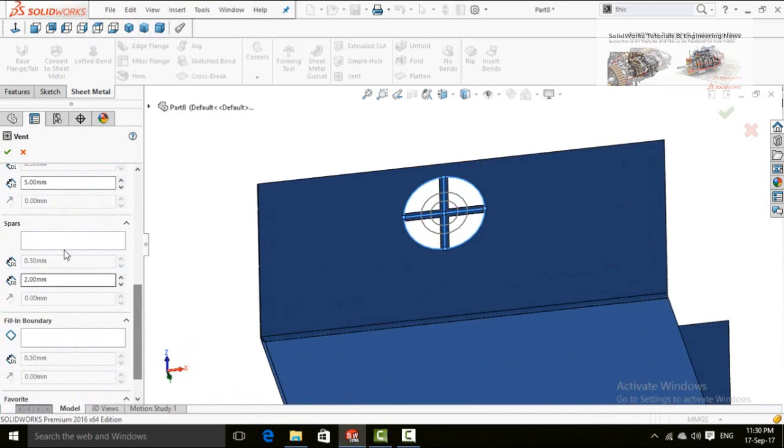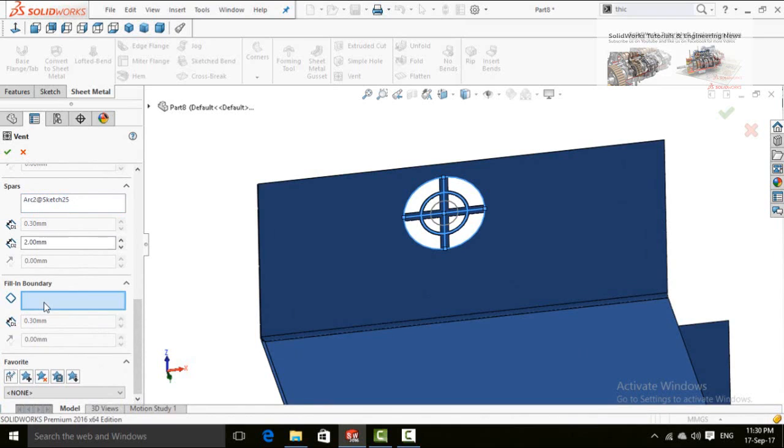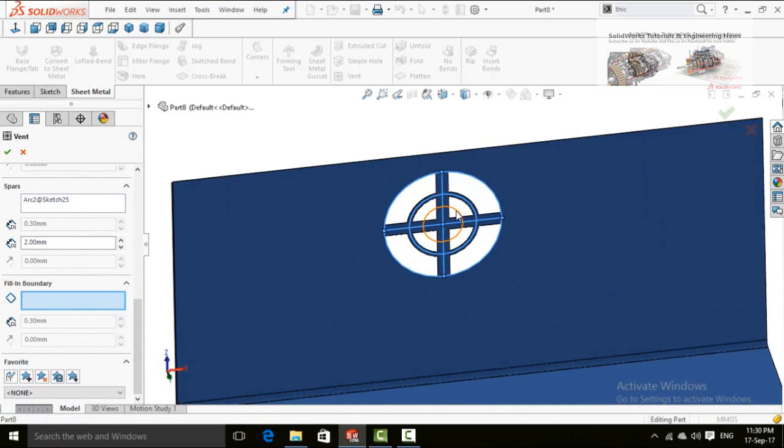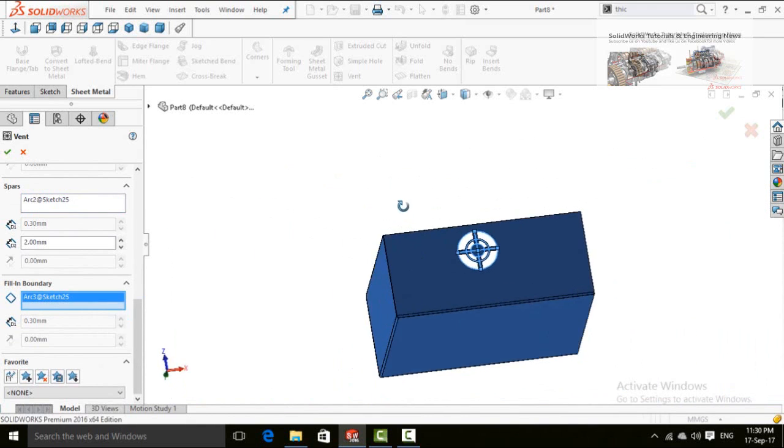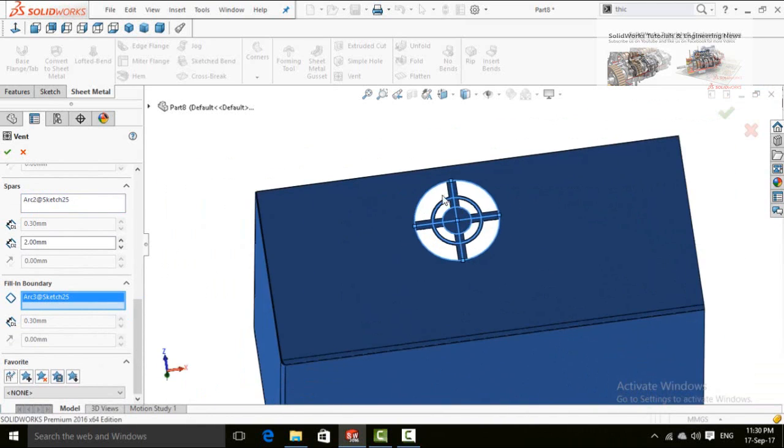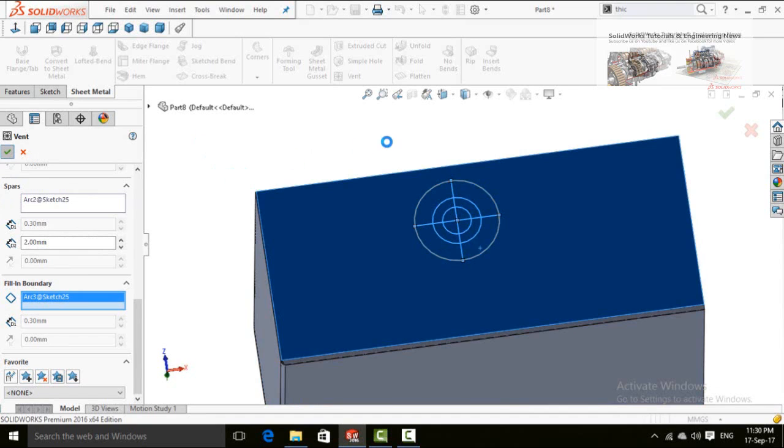Again scroll down and spars, so select this circle as spars. Again scroll down and then this box is fill in boundary, so select this circle. Once all done, press OK to apply this command and review the rest of the options by yourself. So now I'm pressing OK button.